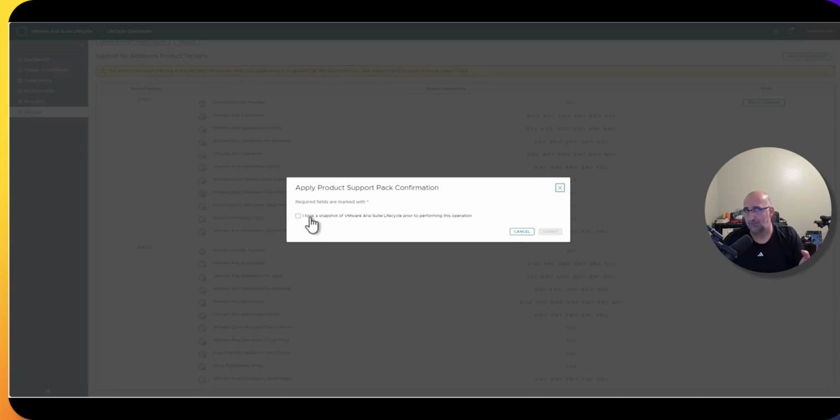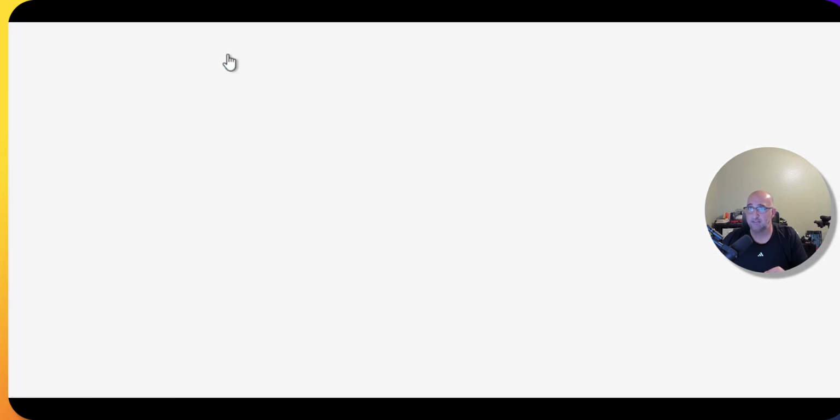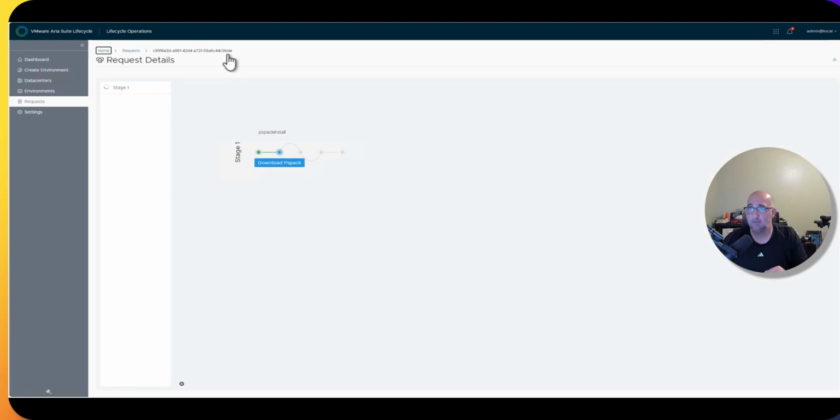Now, I took the previous snapshot. Should I take another snapshot? I will leave that to your best practices, right? You can take a second snapshot, certainly. You just want to be able to roll back the product support pack and not have to roll back the entire appliance. Being this is my home lab, I'm not too worried about it. But I'm going to go ahead and check that, submit. And we should be able to check the status of how that's coming along.